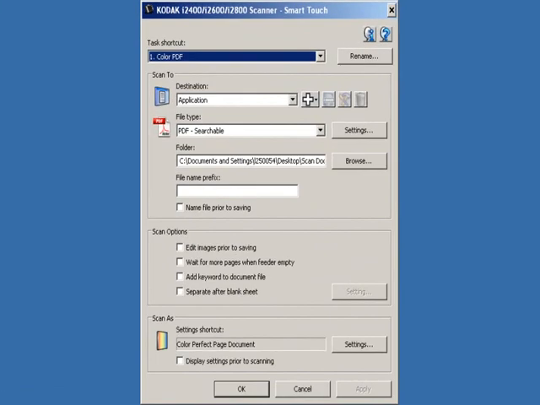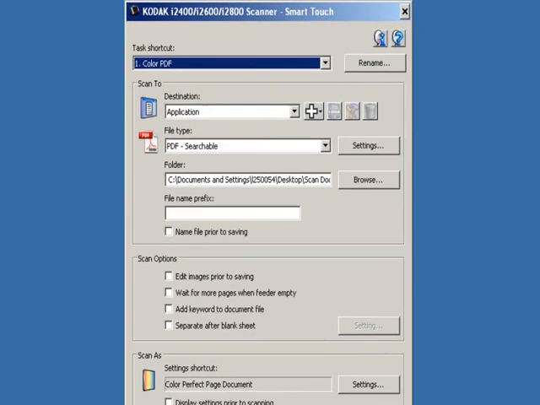I'm going to scan a batch of air bills and scan them as black and white PDF files. I want to store them into a folder that I created on my desktop called Air Bills and add a file name prefix. I also want to add a keyword to help when searching for these documents later on.